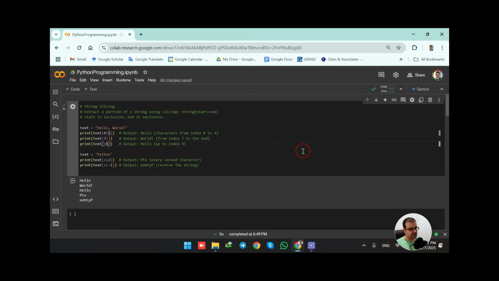And again, here we are having the left side starting, the right side ending. I have nothing on the left side, meaning that start from the index 0 and go until up to index 4, including index 4. Okay, so because the end is not inclusive, it is exclusive. So when I see the print in the output for the second one, starting from index 7 until the end, it is printing world.